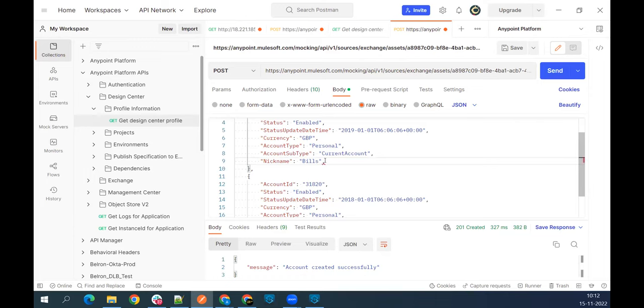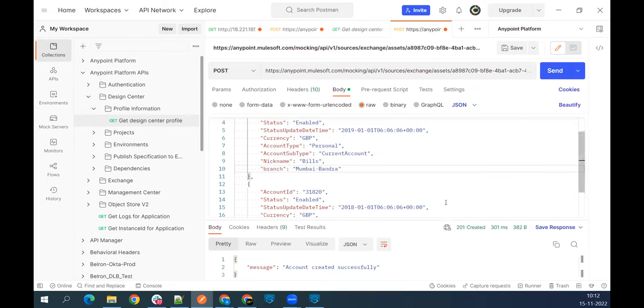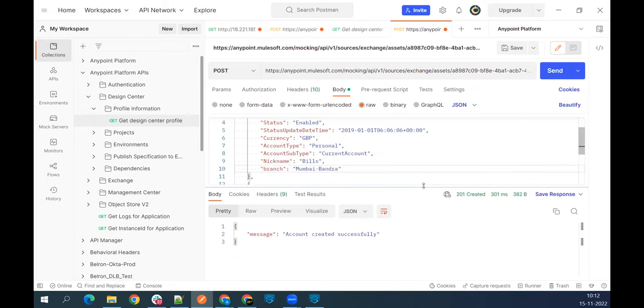Let's try and add one more field here. Let's say branch, which was not there. I'm adding it and I'll just say string. I'm passing one extra value. Still it is created.